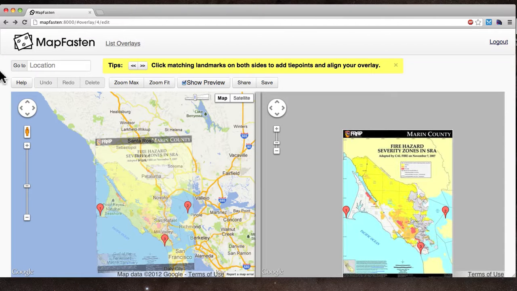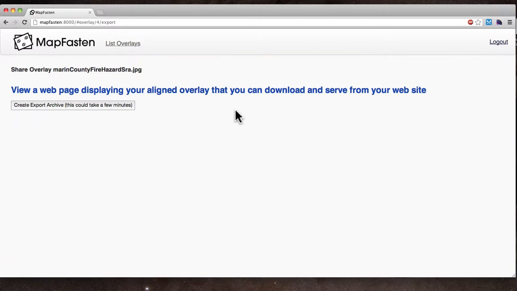Now we have aligned our overlay, let's advance to the next tip. It's telling us to use Share to see options for viewing your overlay and maps outside this site. So I'm going to click the Share button.